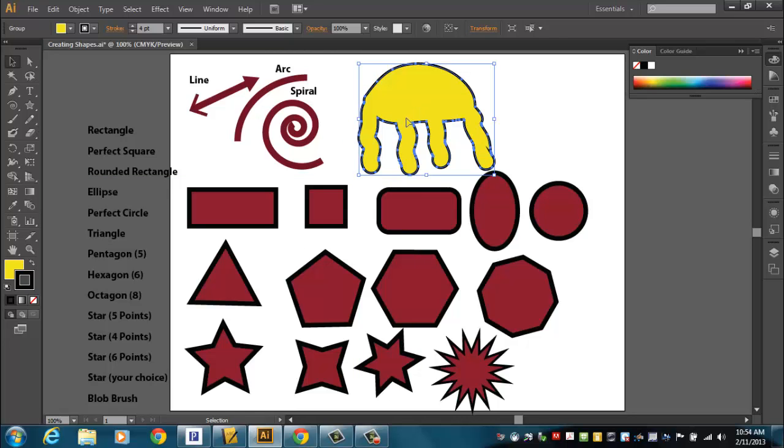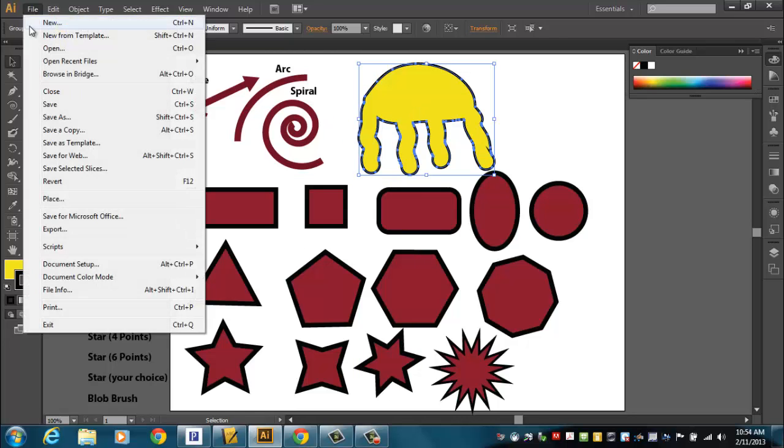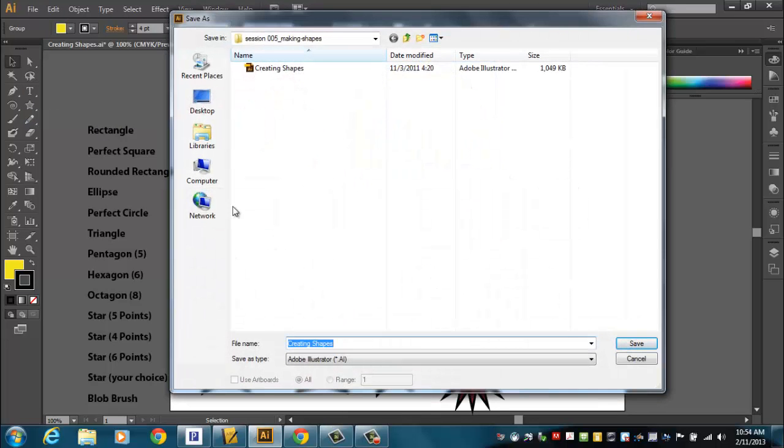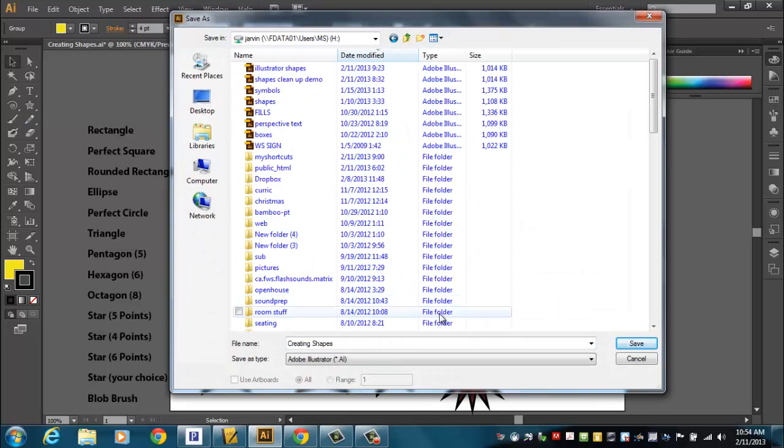So that's it for this one. Now you would have to save this on your network drive, do a File and Save As, and you save it on drive H. And we're just going to keep that same name. It's called Creating Shapes, so just keep that name and save that on drive H.